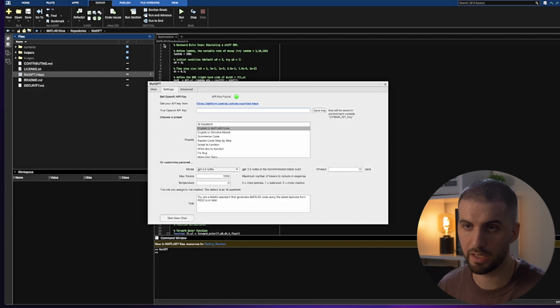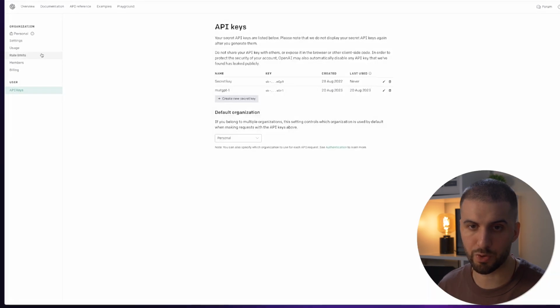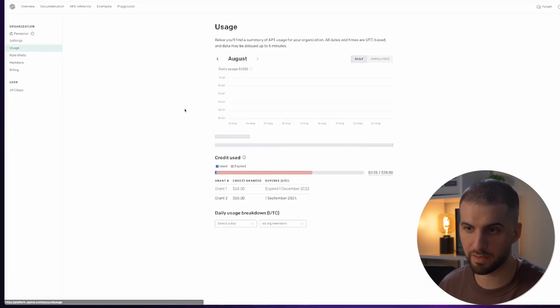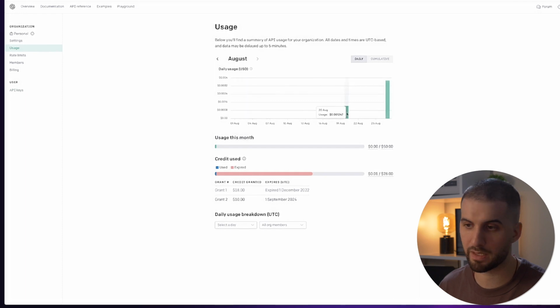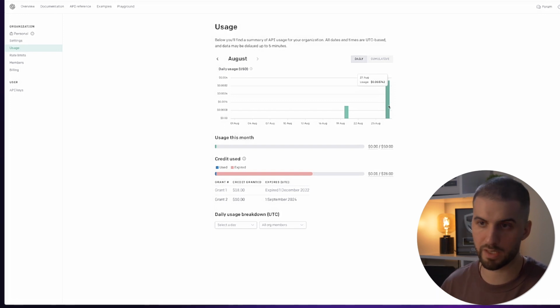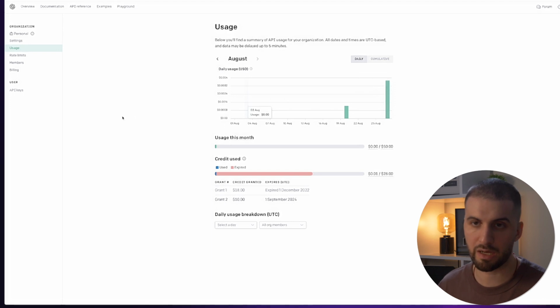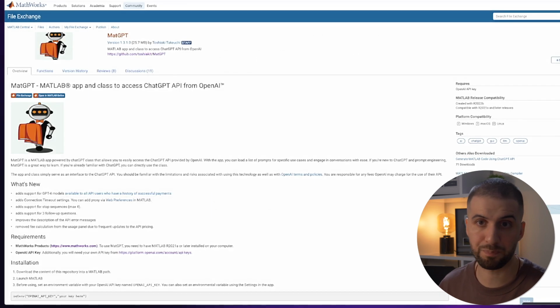If you want to have an overview about your usage, you can see, for example, mine, how much money I spent on ChatGPT, 20th of August and 27th of August. It's really not that expensive. So if you put $2, $3, $5 on your account, you have enough to actually get started with MatGPT, play around with it, and even use it for your own project maybe.